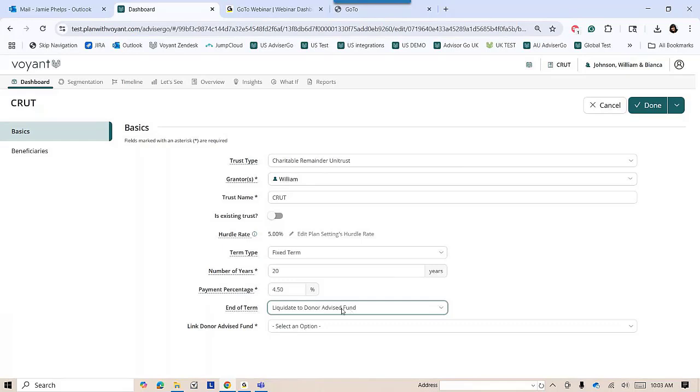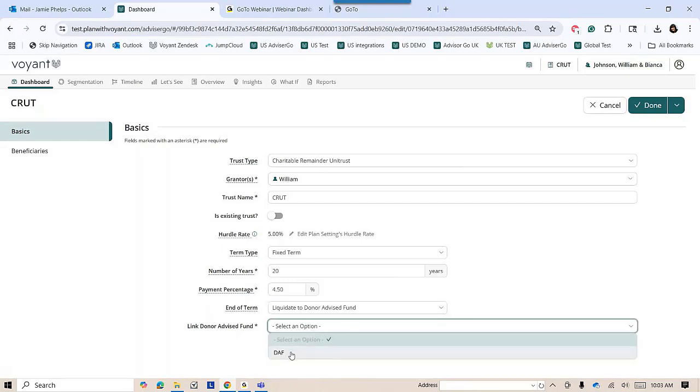One note on the donor advised fund, you do already have to have this created in the software to be able to select it. So I've already created one in the software. It currently has a balance of 0. But at the end of the 20-year term, the remainder in this trust will liquidate to this DAF, and that is how I'm going to have this one set up.